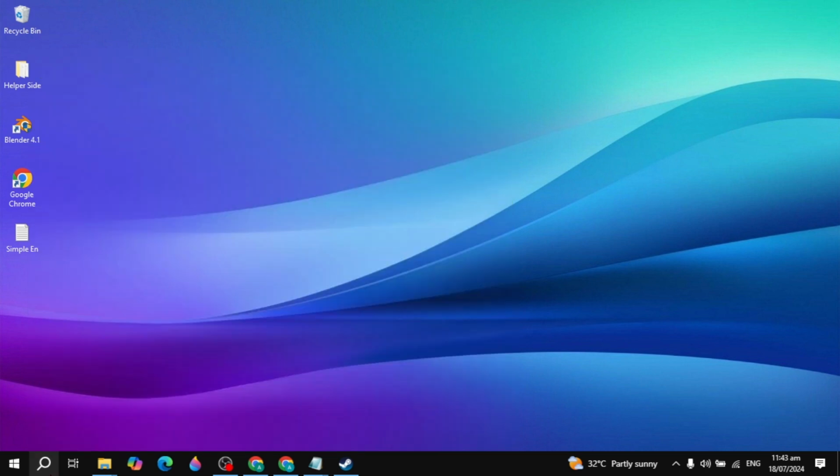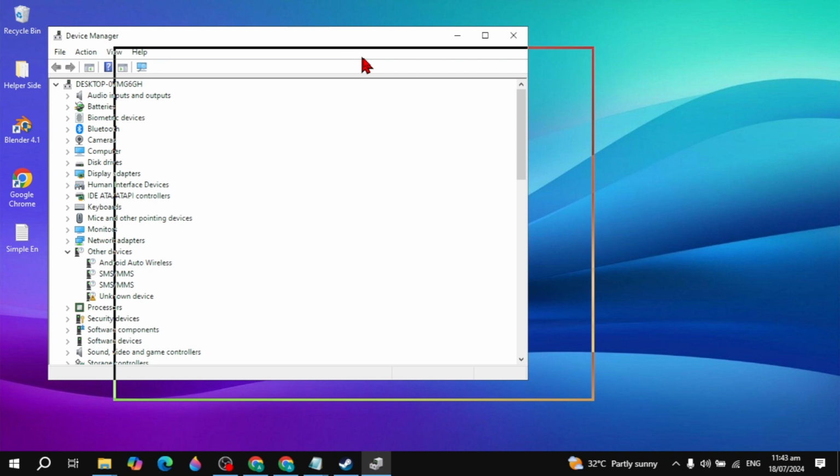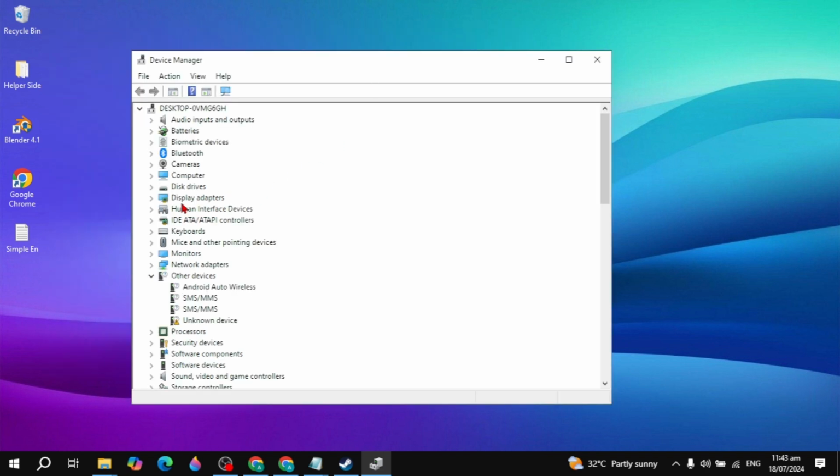Go to your Windows search, type the device manager and open it. And here you need to just look for your graphic card and just update your graphic card, because sometimes an outdated graphic card will cause problems.